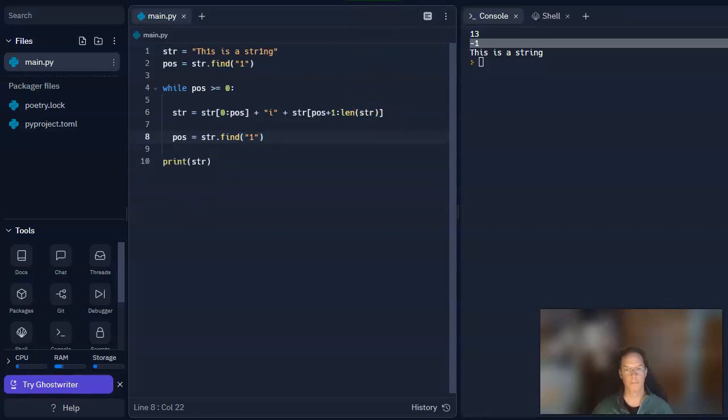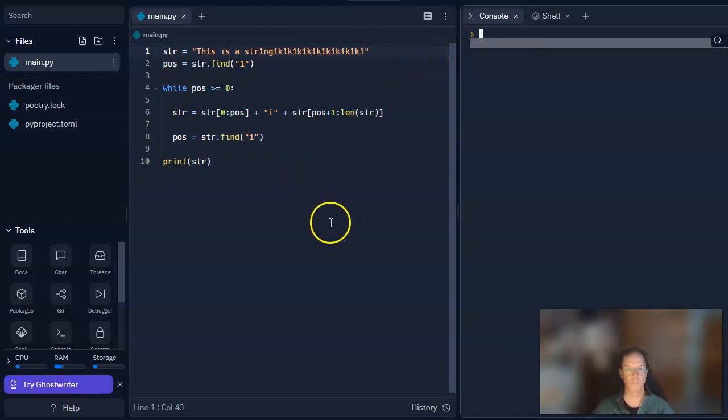So if we run it, you can see it replaces it. The first one finds the next one, replaces it, doesn't find any, which makes pos -1, jumps out of the while loop and prints it. So it'll work for as many ones as you want to put in there. It'll just keep doing it until it can't find one and then prints out the string. I hope that helps.